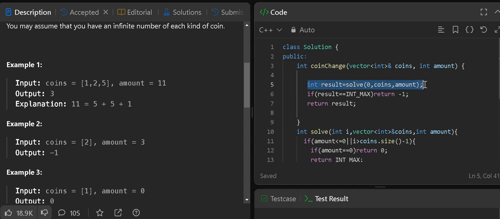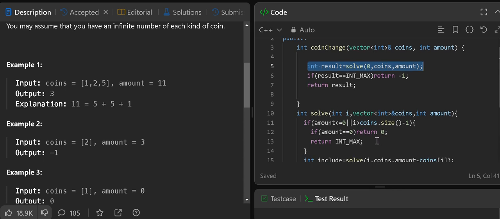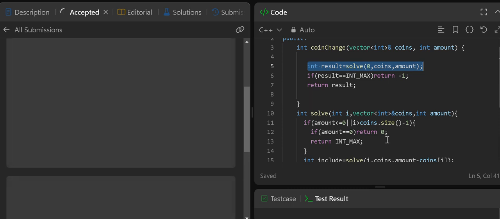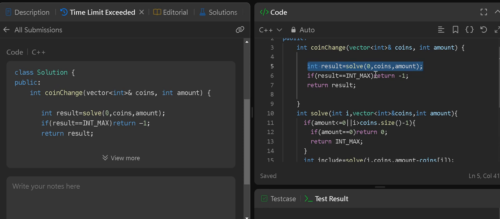Int result = solve(0). This is a recursive call. And I'm returning int max if the minimum number of coins is not possible. So if it is equal to int max, I'll return -1. But if it is not equal to int max, which means it is possible, I'll return result.